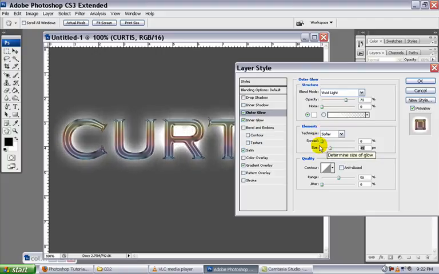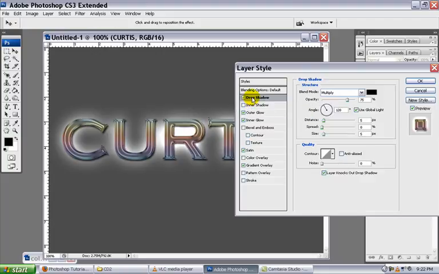For our spread, we're going to keep it at 0. And for our contour, we're going to keep the contour the same. Now we're going to add a drop shadow. So go ahead and click drop shadow. And my drop shadow, I want it to come straight down, so I'm going to move this to 90 degrees. Or you can type it in for 90.